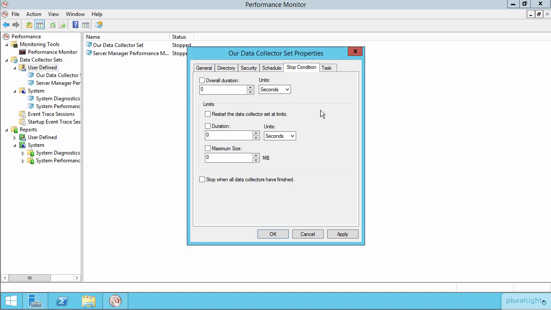Now it's down here under limits where you can go about dividing that data then into manageable chunks, and it happens when you click the box right here titled Restart the Data Collector Set at Limits. When you do that, you then can determine whether or not you want to create a new log file after a certain number of seconds or minutes or hours, or after that log file hits a certain maximum size. So this gives you that ability, again, to kind of chunk up the data in a way that makes most sense, either keeping it to a manageable size or limiting it by a particular unit of time.